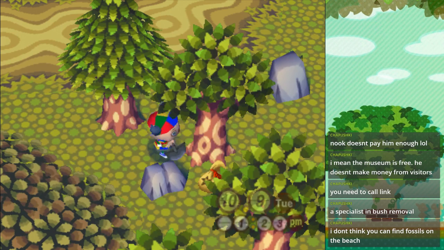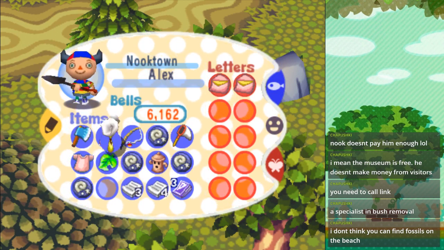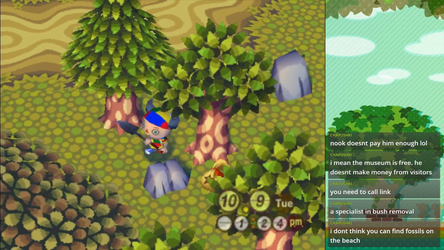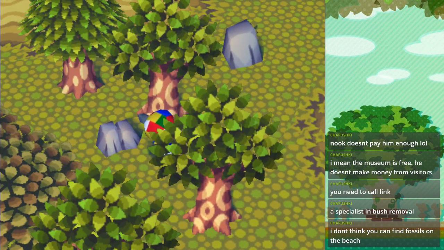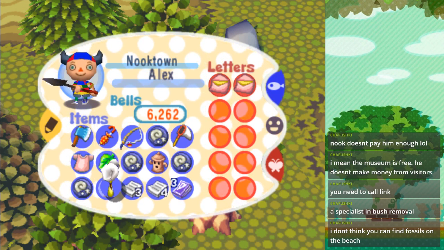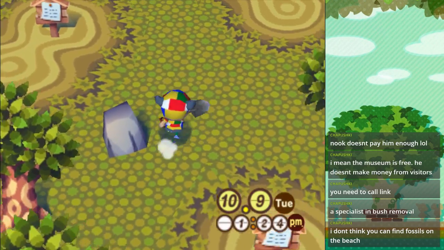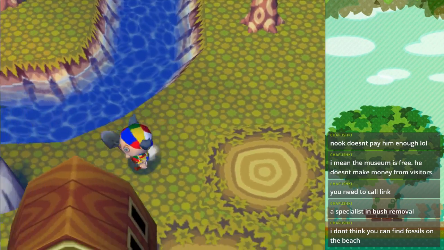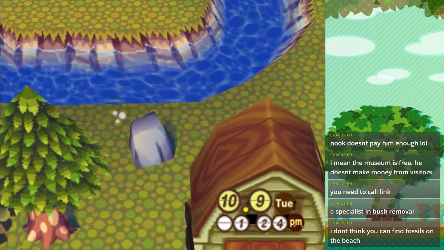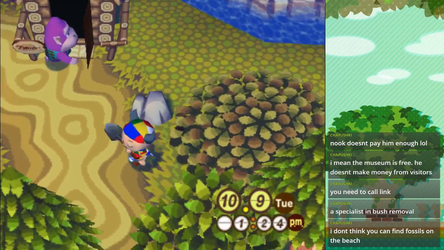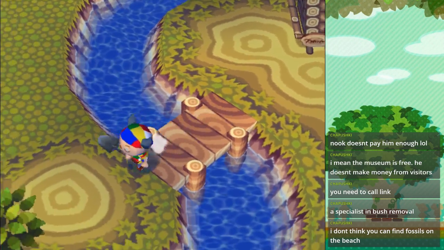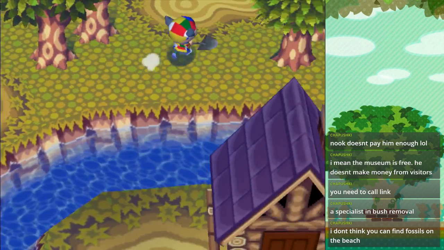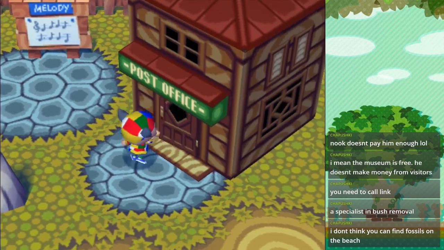Oh, it's nice that we found the rock thingy for the money. I don't think you can find fossils. Yeah, that's what I thought. I don't remember finding any fossils on the beach in New Leaf. Oh well. Bye bye, Jane. You have weeds in front of your house, you should take care of it. Okay, let's do this quickly, and then I want to do a quick save.